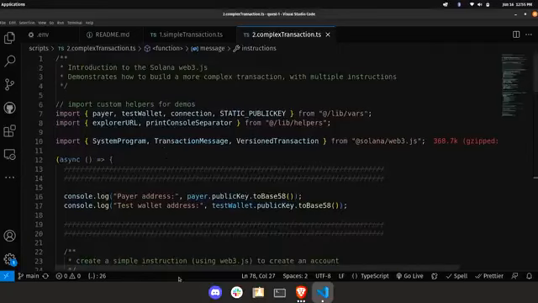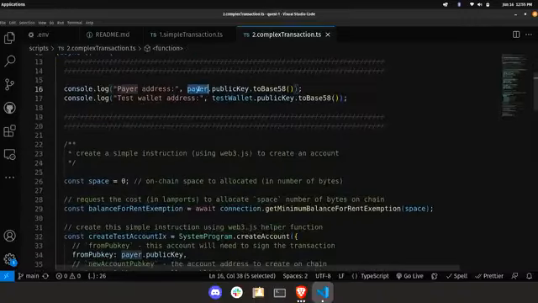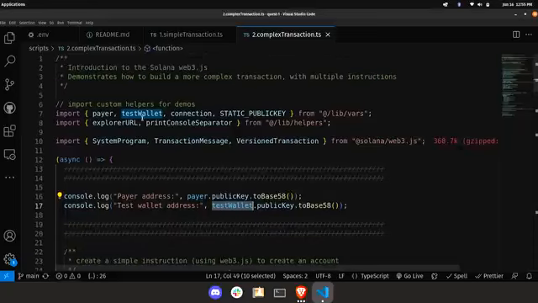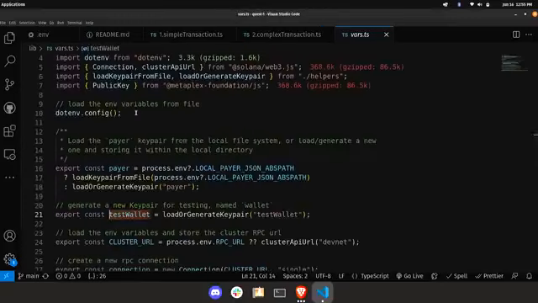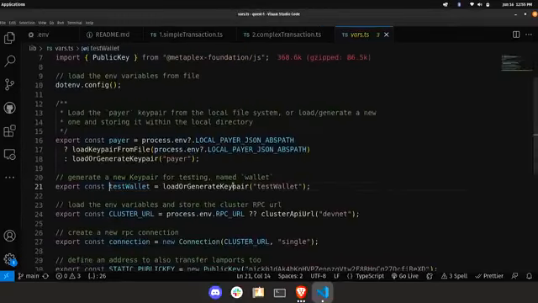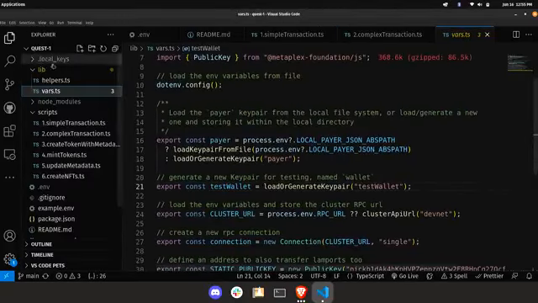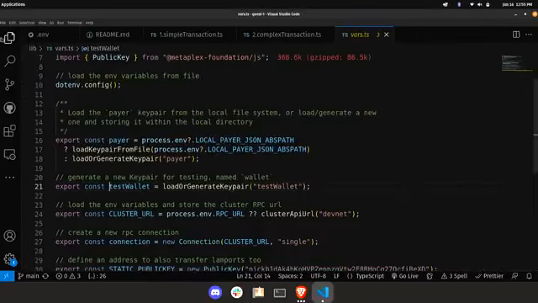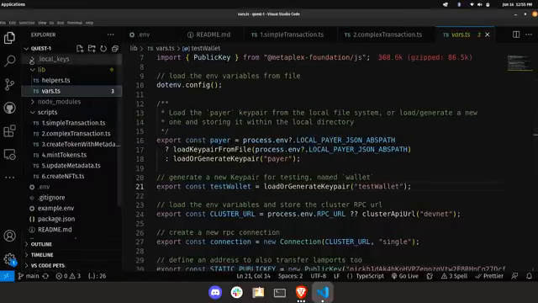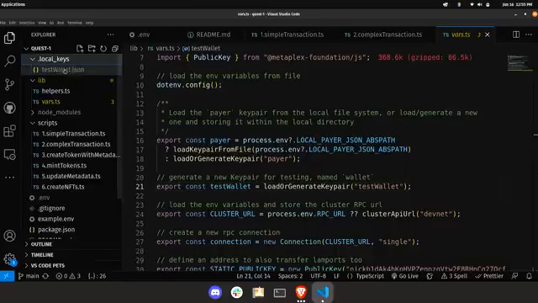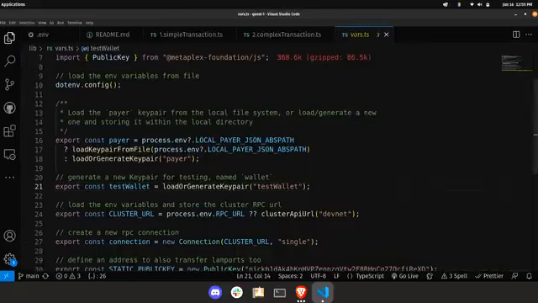We're doing a very similar thing. We're doing some of our imports at the top. We're going to log out our payer address and a test wallet address, which we're importing locally. These are just some helper functions for the demo's sake. In this case, it's going to randomly generate a new key pair and then save that key pair inside of this local directory, inside the .localkeys folder. You can see the test wallet's already been generated. And again, just a random address, it doesn't really matter what it is.